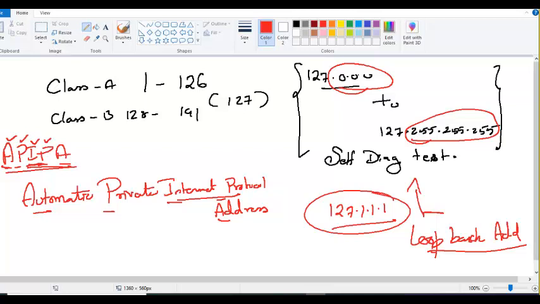You no need to assign this address. This address will get assigned dynamically. Are we speaking about DHCP? No. We are not speaking about DHCP. See, DHCP is Dynamic Host Configuration Protocol. DHCP assigns IP address dynamically, provided we have a DHCP server. But here there is no need for any DHCP server.